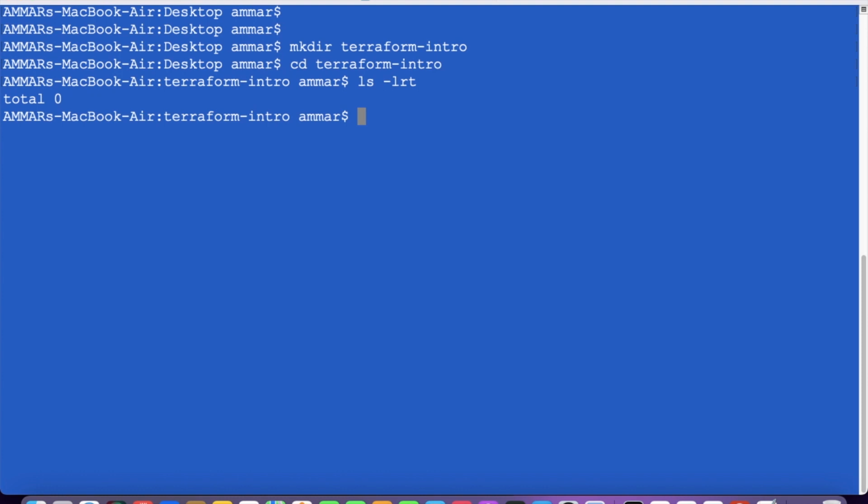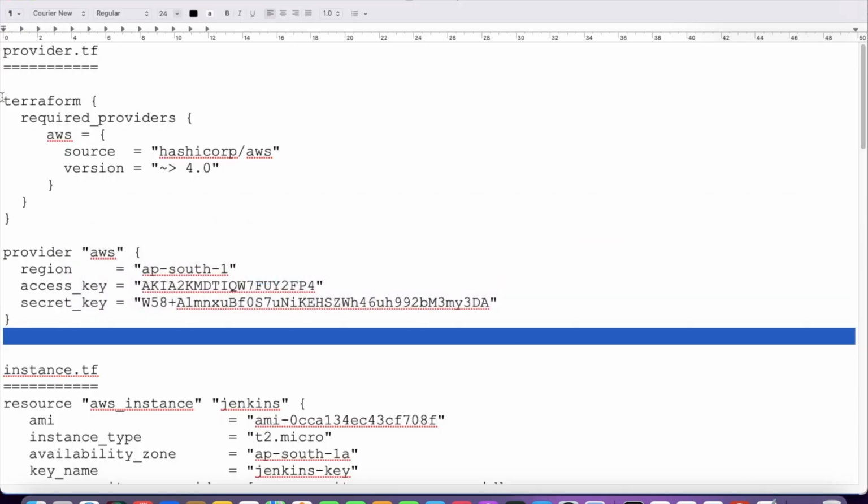Okay, so now I'm creating provider.tf by using the vi editor. So I will go via the vi editor, provider.tf. Okay, escape, I, so that I can write. Actually, I have already written this code to save our time. However, I will explain in detail what the code is.